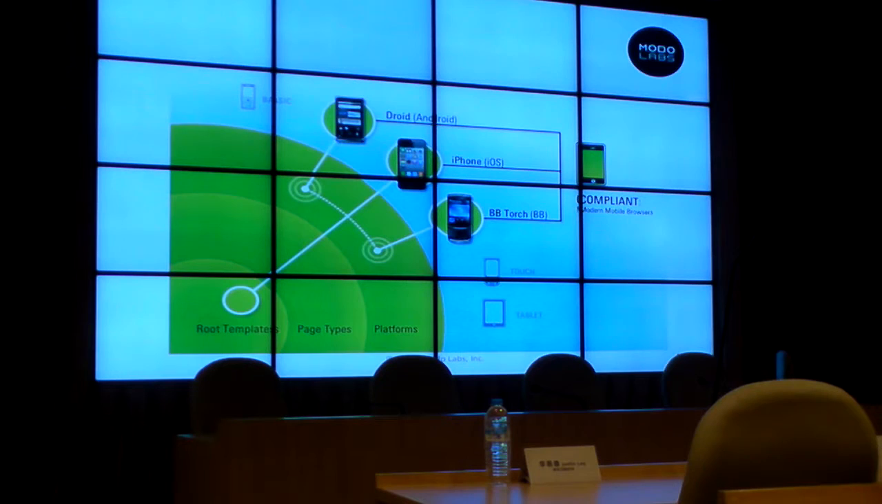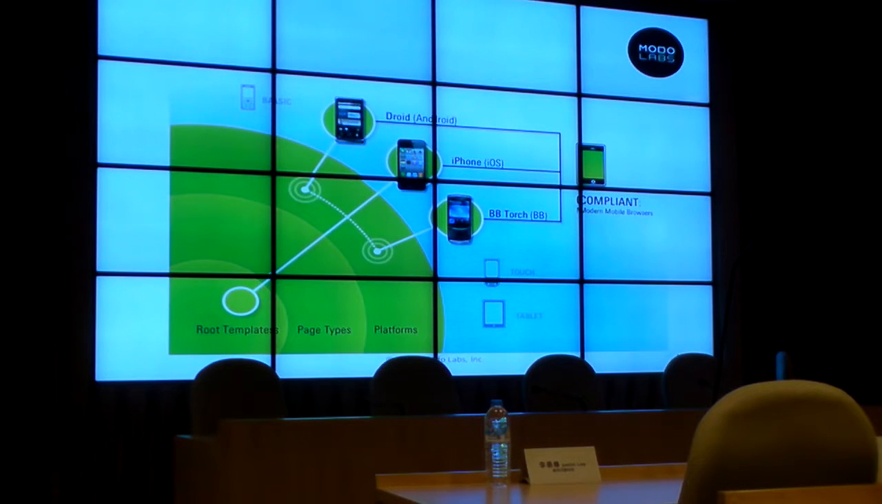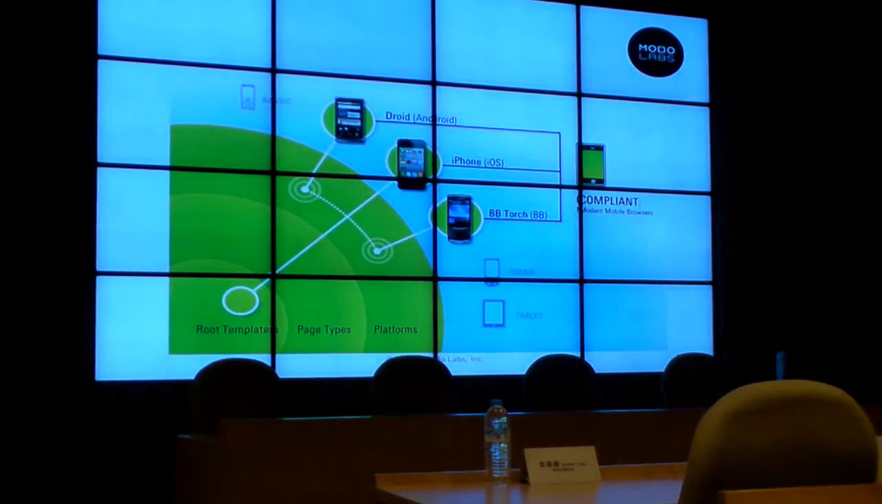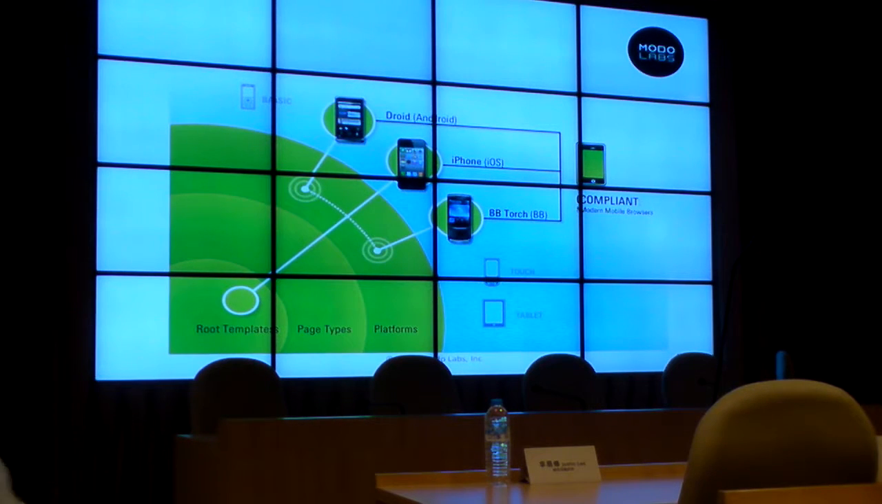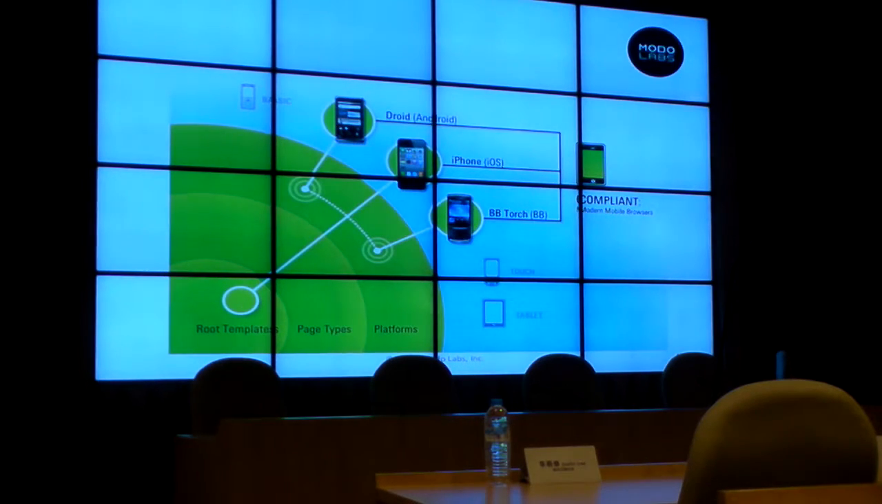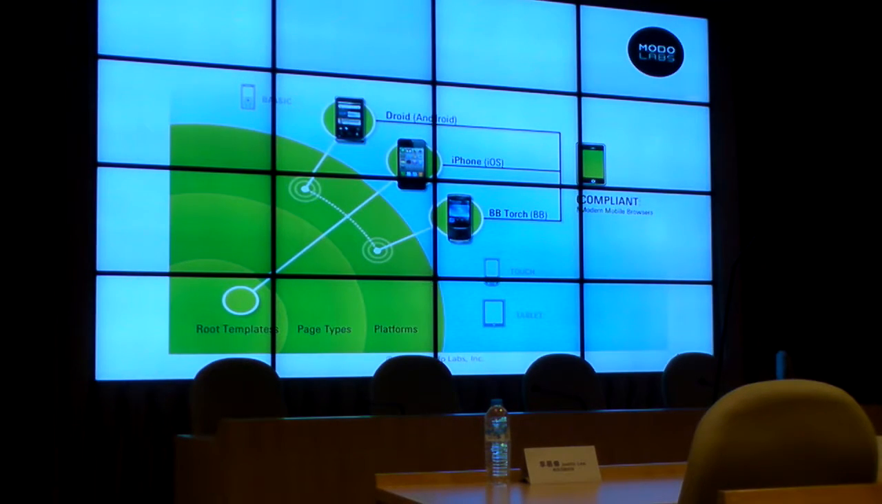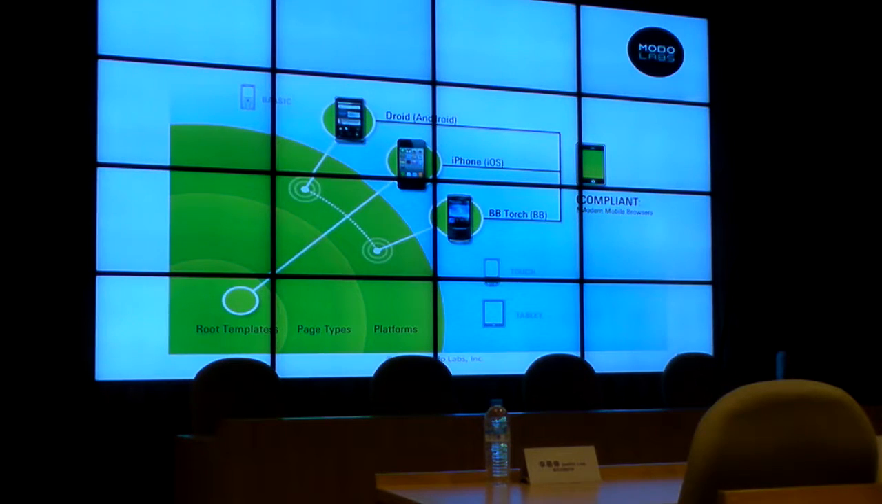So you have a device like an iPhone, and let's say as an example, a specific type of Verizon Droid in the US, which is a Motorola product, that has a certain feature. Then you could inherit the root template from the compliant, but then you can do something very specific for that particular platform. So there are different ways of creating custom templates that's more efficient, essentially.